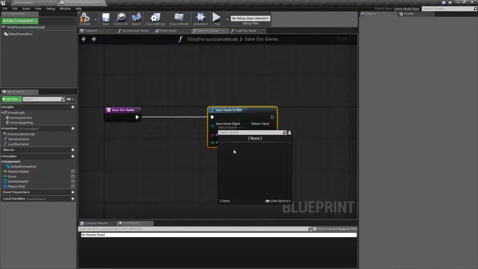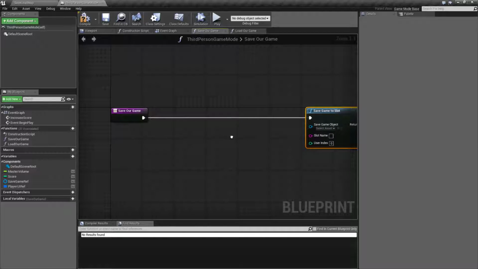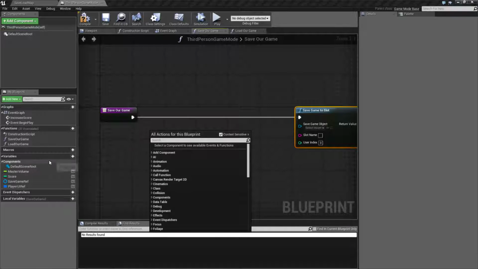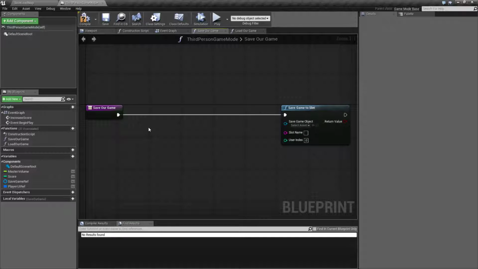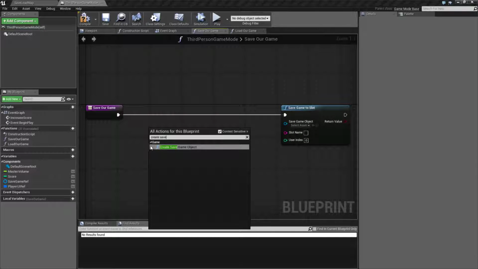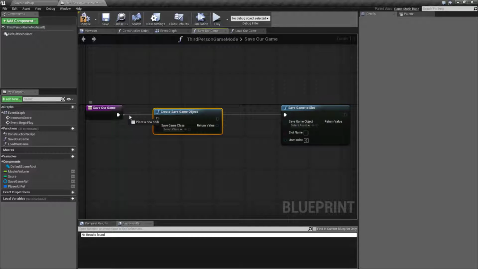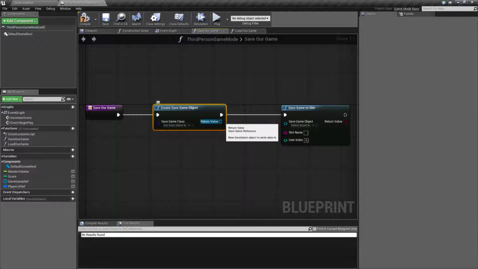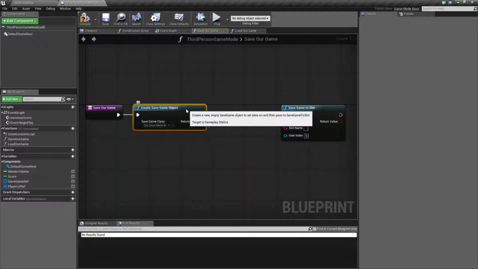We'll need an object, but we don't have our save game we can select. Well, we need an actual physical object that's been created that we're going to save out. So we can either use a reference, or generally we would create a save game. We'll create our save game object. And if we hook this up, well, we'll notice now that we save out our save game. Now we need to make sure it's the correct class. That's going to be the one that we created called our save game. Once we do that, now our output will be a proper save game reference, and we should be good to go right here.